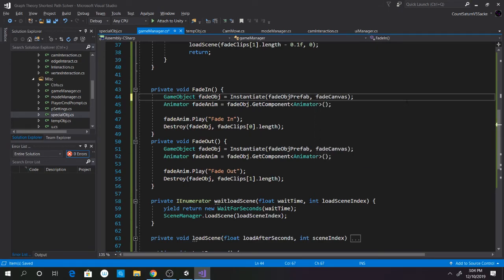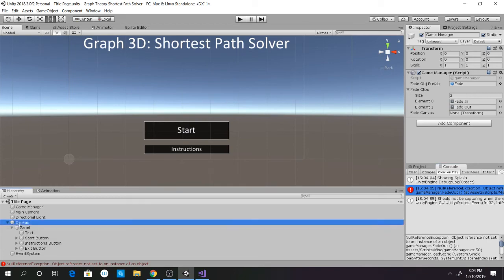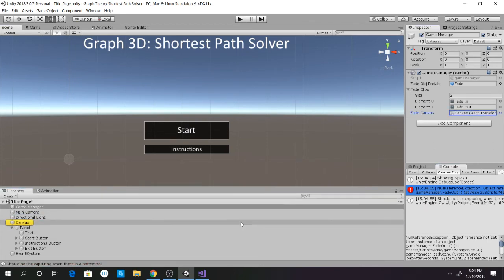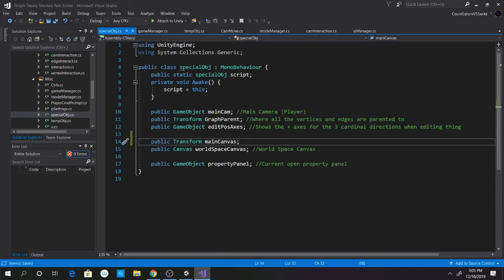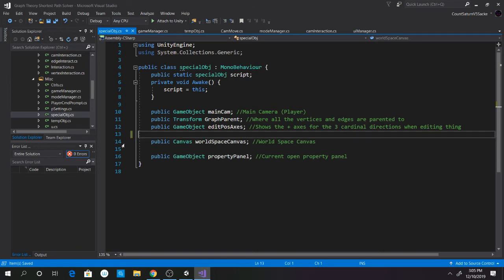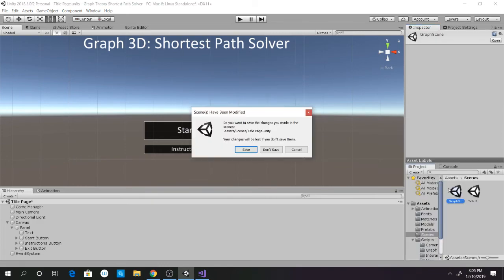In our fade canvas, over here, we'll take our canvas, do it like that. And I could probably get rid of the main canvas right here. I'll do that. Just making one last change. Okay, let's save.